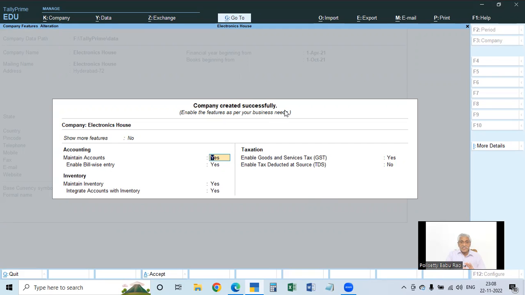Company created successfully. Now the company name is Electronics House, and there are three main headings of company features: accounting features, inventory features, and taxation features. So we have to do accounting in the accounting features. Maintain accounting, yes, it will be default. Enable bill-wise entry: many people say it should be no, but it is to be yes always. It is to be always yes. And these two. And then inventory.